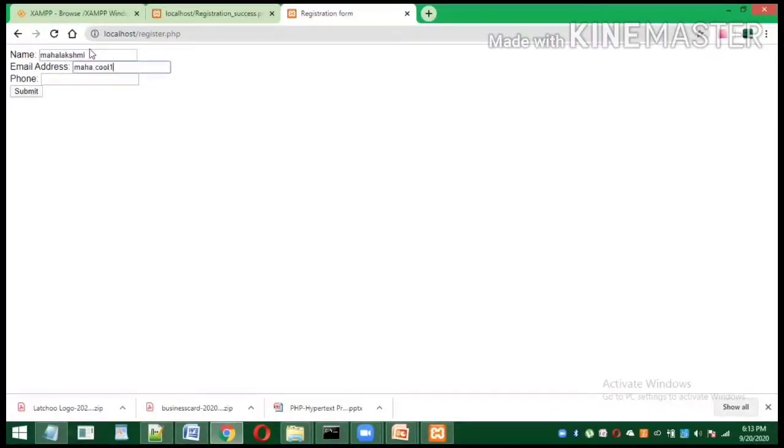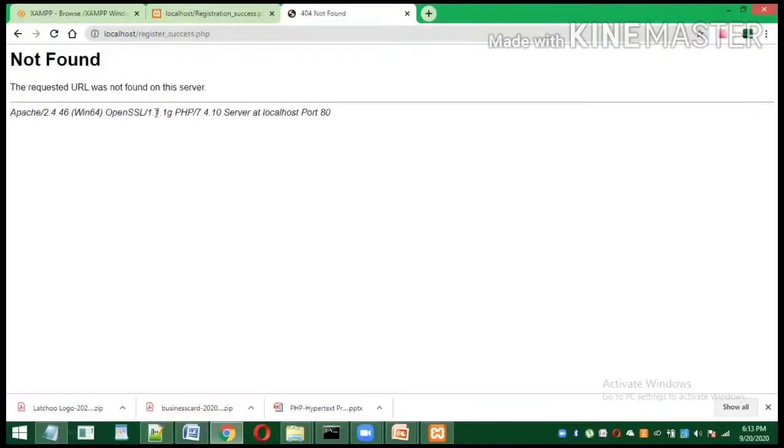Now save and run the URL again. Now we got the submit button. So now enter something and click on submit. Now we have not created the action file, so it will not give any output as of now.